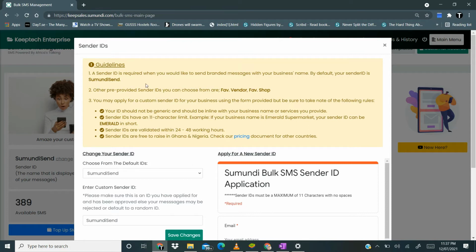The second one says that other pre-provided sender IDs you can also choose from are fab.vendor, fav.shop. When you need to send messages and you've not received your sender ID yet, and I'll talk about what that means, you can choose from any of these ones as well. The third one is that you may apply for a custom sender ID for your business using the form provided, but be sure to take note of the following.